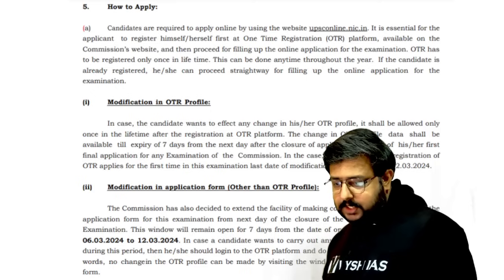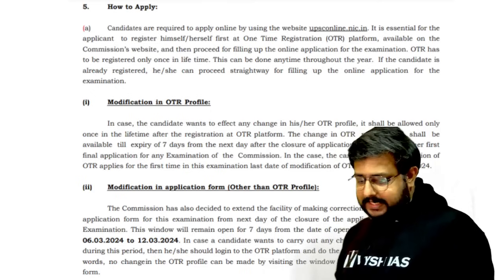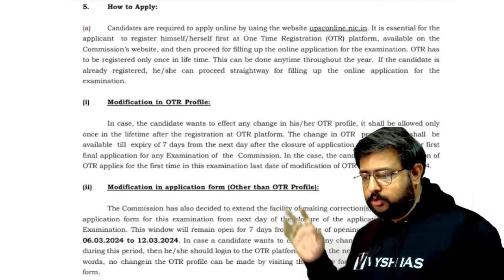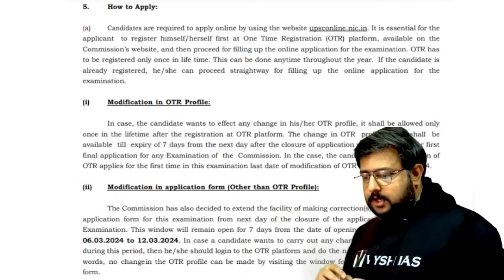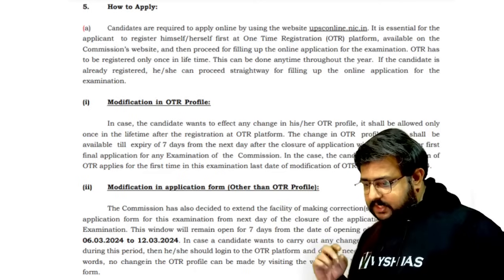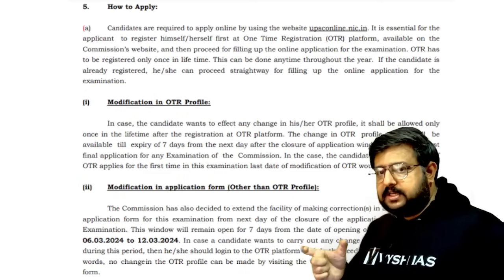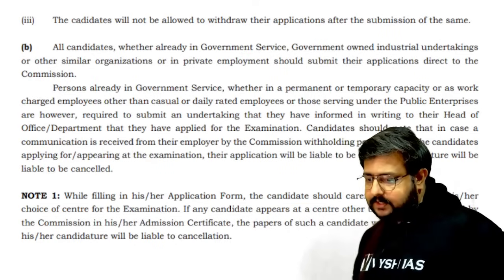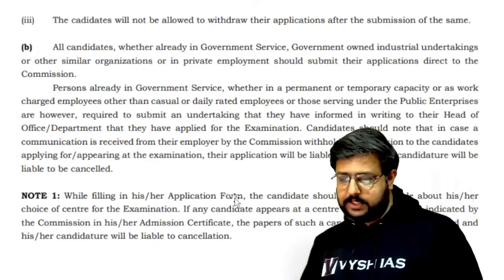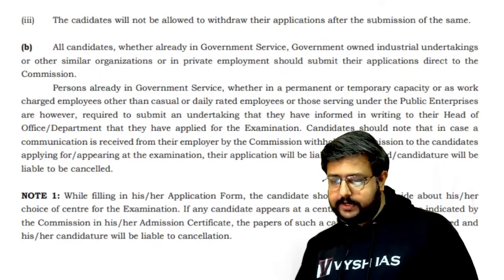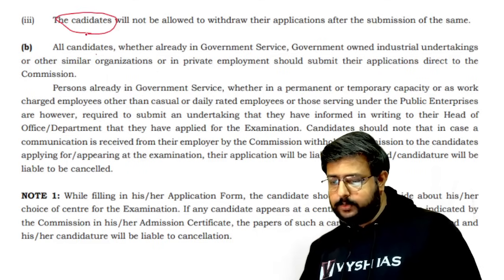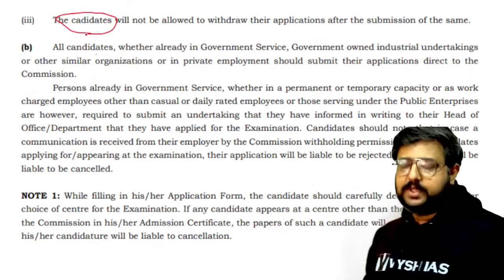Pay before 5th March. Then how to apply, I told you: upsconline.nic.in. There you have to go and do whatever I told you; I showed you all those things at the start. Do OTR first, and modification of OTR is allowed once. Then modification in other places is allowed in the 7-day window which comes after 5th March. See here, UPSC itself has a spelling mistake, 'candidates' misspelled. This is not my PPT, I have just copy pasted it. So you found a mistake in UPSC.